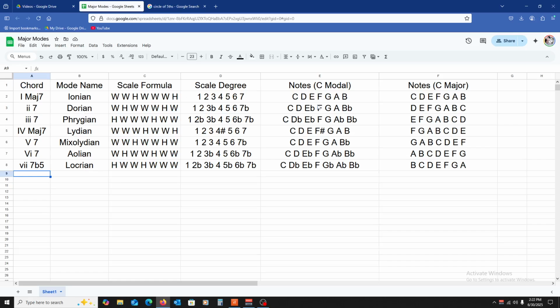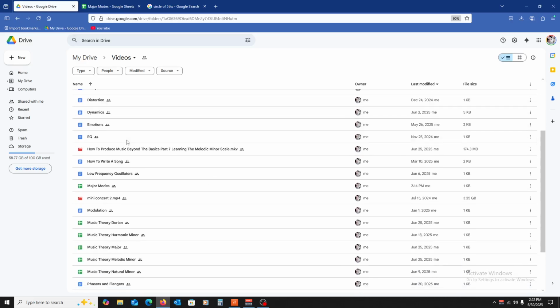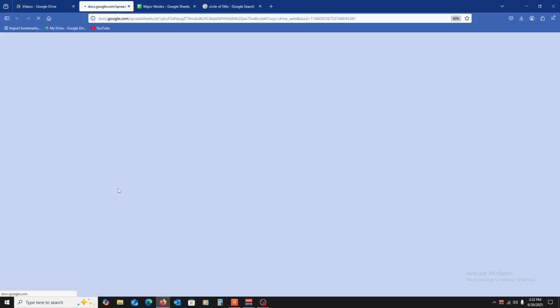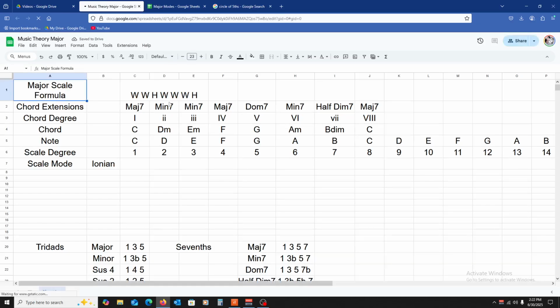Now, I've put together this little spreadsheet here. Feel free to copy it down. This may come in handy in the future. But we have the chord names. So, the 1 major 7. And actually, if we bring up our major scale sheet here, you can see this in play. So we have the major 7, the minor 7, the minor 7, the major 7, the dominant 7, the minor 7, the half diminished, and the major.